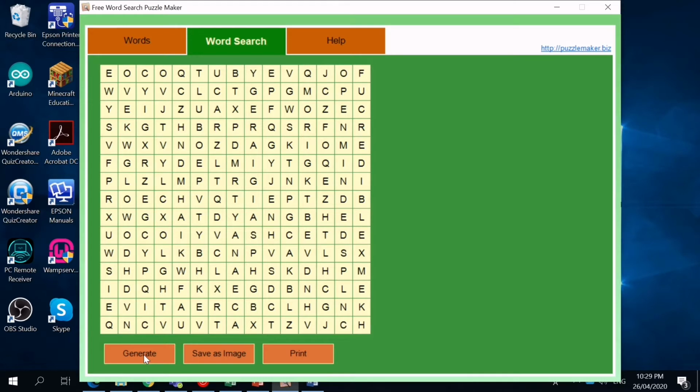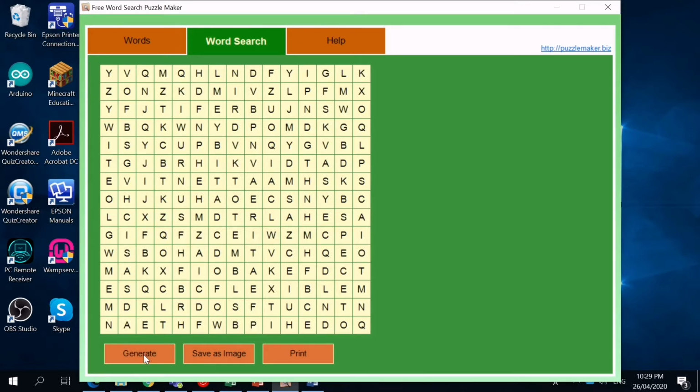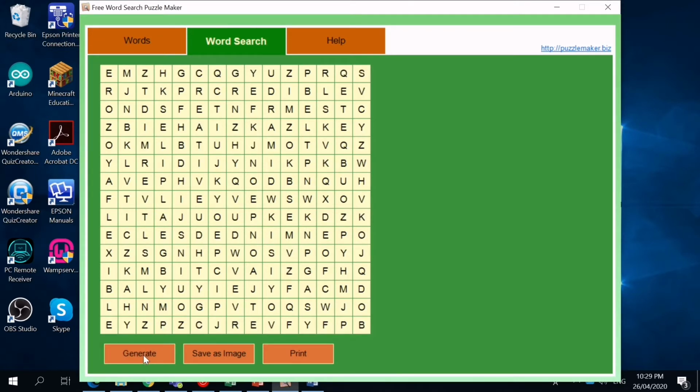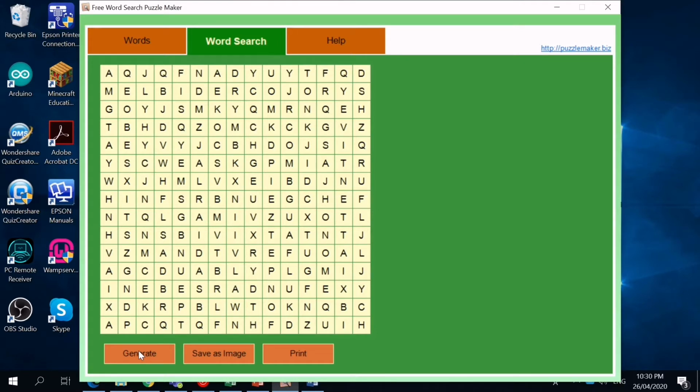Alright, so once done typing in the words, you can click word search, then generate. So it will generate lots of examples that you can use. So bahala na po kayong pumili dyan. Okay, then you can click save as image so that you can download it or print it.